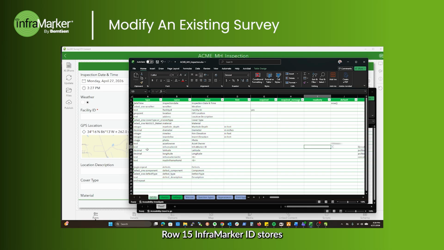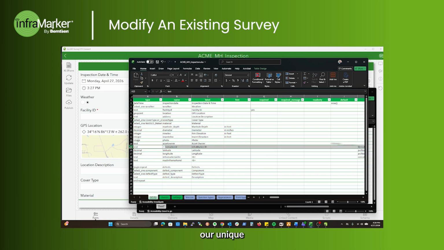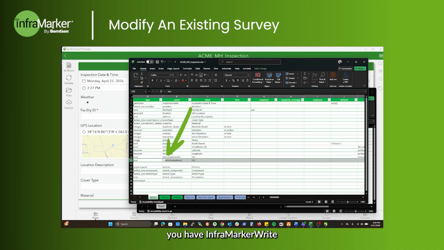Row 15, InfraMarker ID, stores our unique ID from the RFID tags. In rows 18 and 19, you have InfraMarker write and read InfraMarker ID. These are the rows that are absolutely required. The latitude and longitude calculation is passed in for writing to the RFID tag and for storage in the cloud.